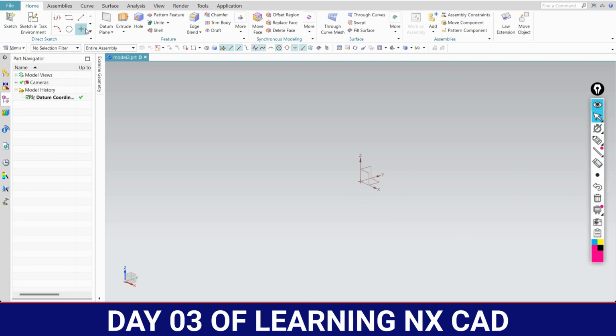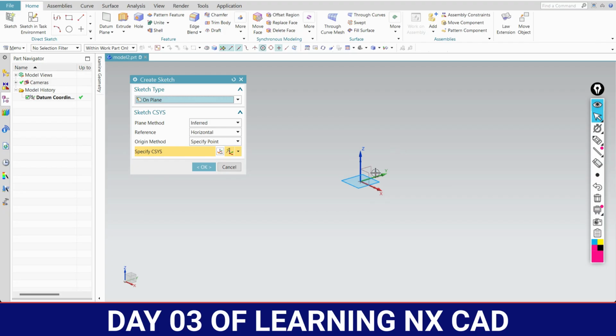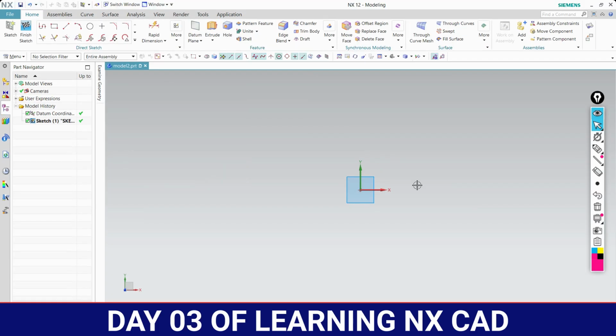So in this session, we'll understand about the rectangle, how to draw the rectangle. So for understanding the rectangle, first I will click onto the sketch and then we'll select any plane. Okay, so I'll select the XY plane and then we'll click OK. First, we'll understand the rectangle.